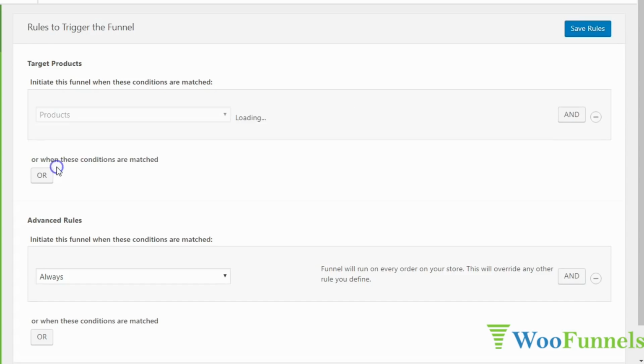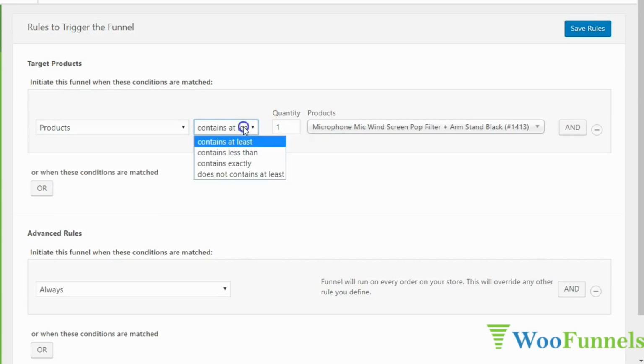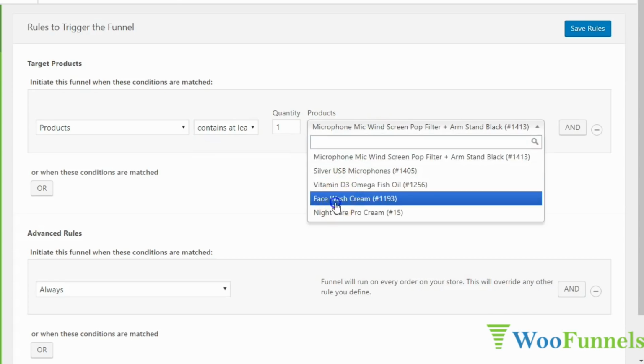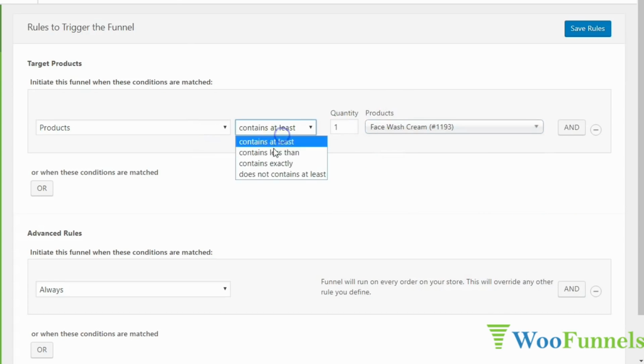Next, you've got products. So over here you can select specific products on which you would like the upsell funnel to get triggered. So I can say when the product contains at least one, so if they're buying at least one of this, let's say face wash cream, or less than one, or contains exactly one, or does not contain one. So I want my upsell funnel to get triggered when they are buying exactly one face wash cream. So like that could be a use case.